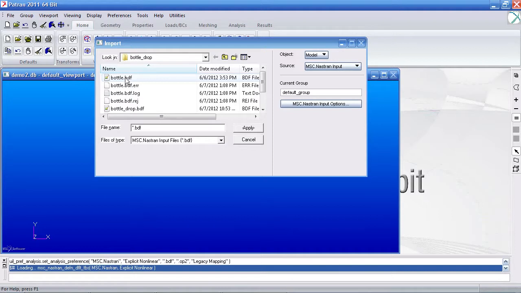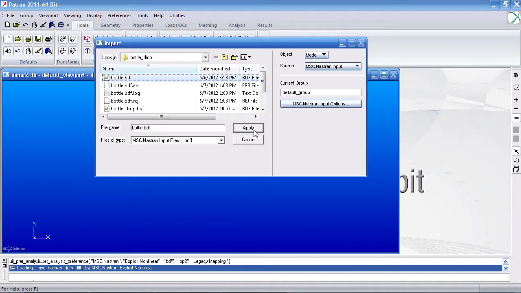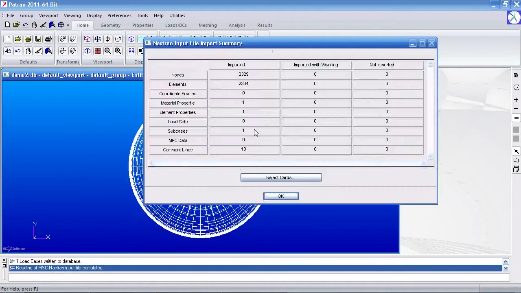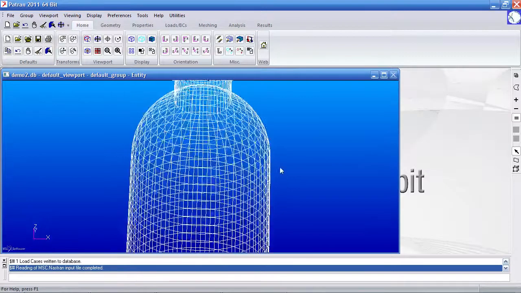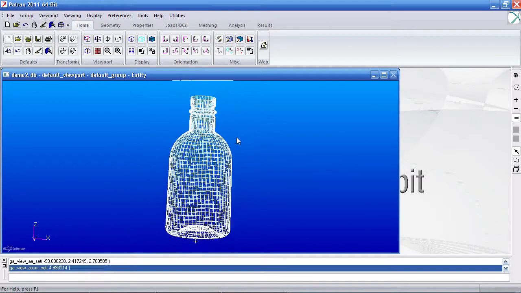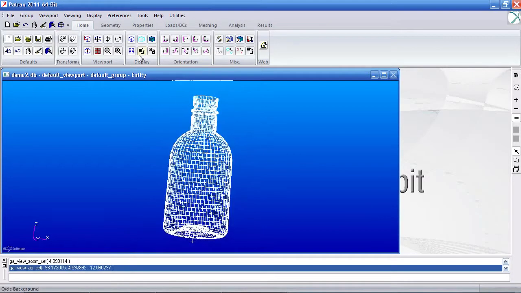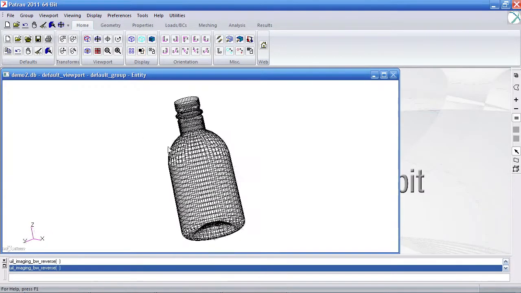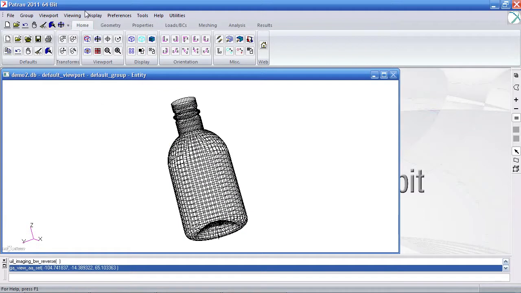All right, and this is going to be a bottle, and this is a bottle that I want to drop on the ground. So I'm going to import the model, it's a previous model, and it gives me lots of good statistics, and if I import that, now you can see what this model looks like. In Nastran, I can change the background colors if I want, and I can also change how this is displayed.